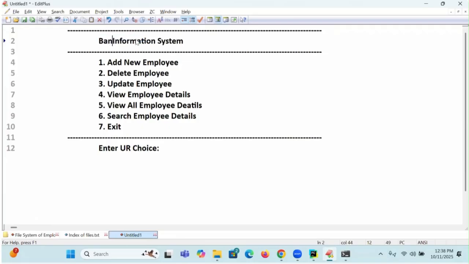Banking information system. Write down. First, add new customer, which is nothing but opening an account. Next, delete customer. It is nothing but closing an account.